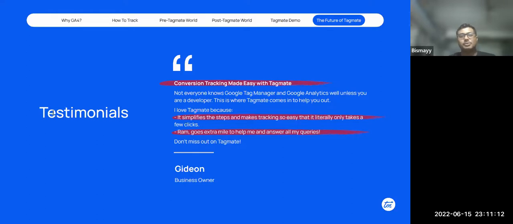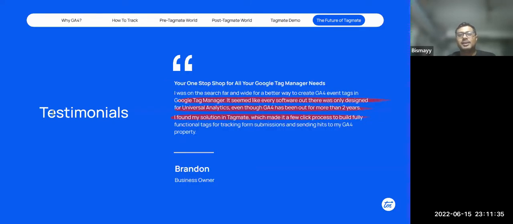So we have just sorted out some of the testimonials just to show that yes, we are really doing good. So it's like a pat on our own back, right? Gideon has mentioned that conversion tracking has been made easy with Tagmate, because it simplifies all the steps, and also the support from Ram has been phenomenal. Brandon, who is also a business owner, says that it's a one-stop shop for all their Google Tag Manager needs. Now that's a brilliant one-liner for Tagmate, right?